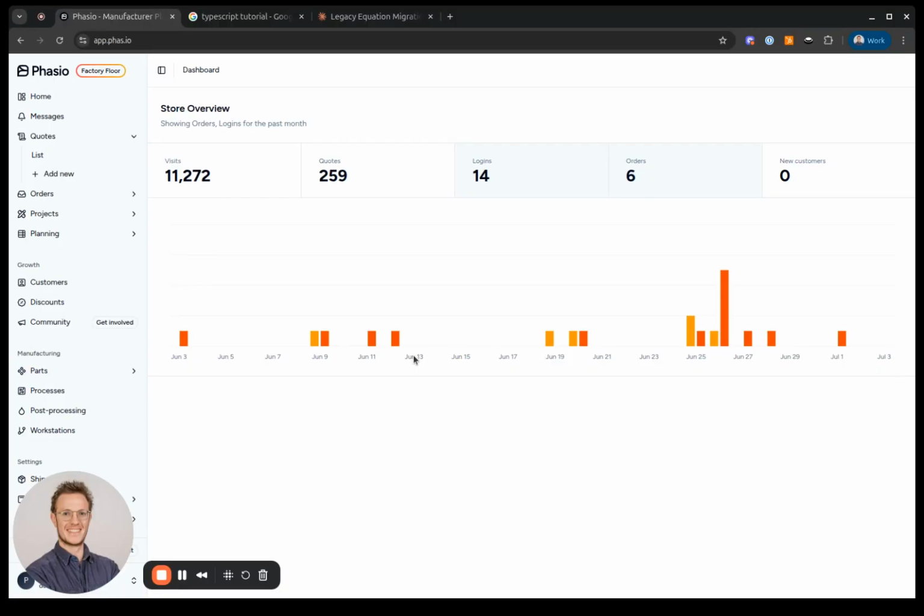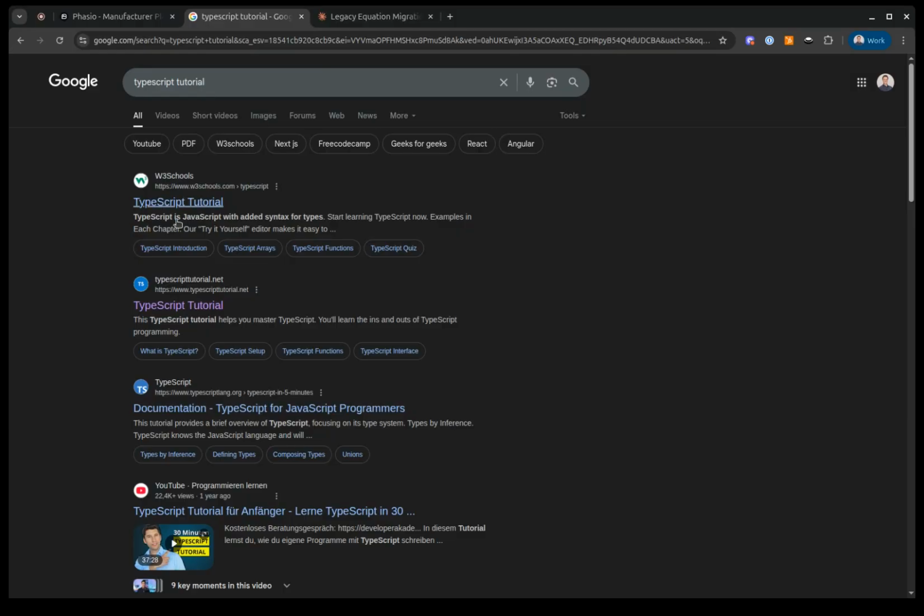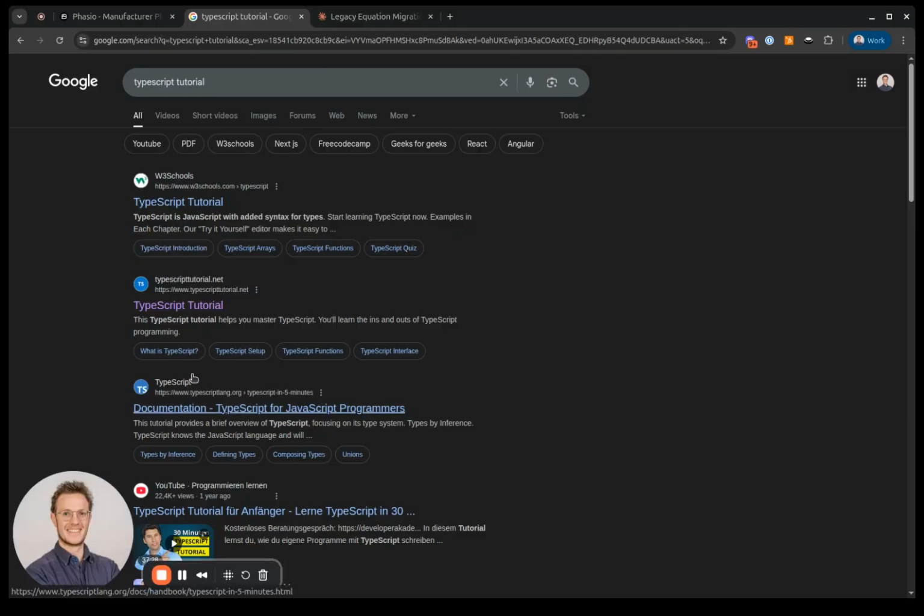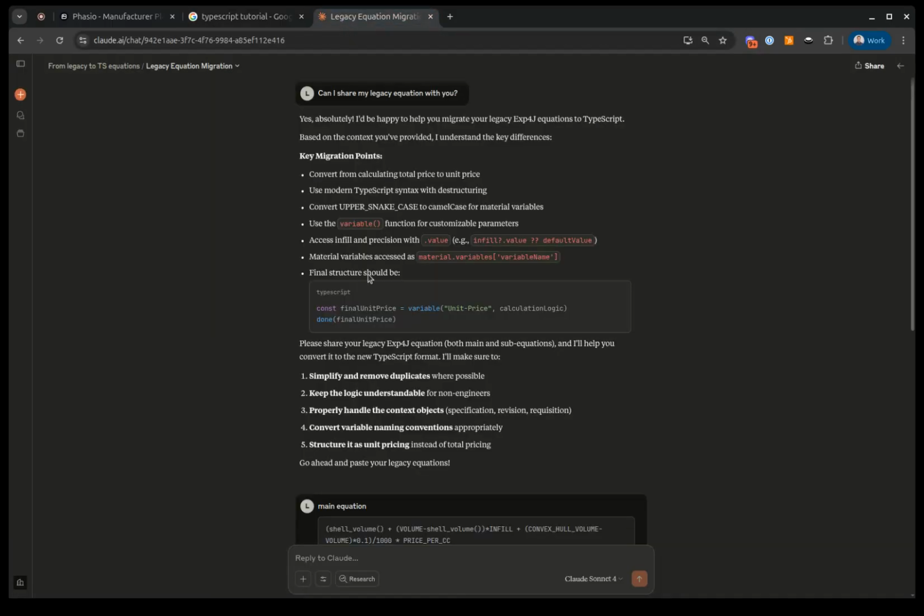Why is this so powerful? Firstly, TypeScript is a full programming language and is very established. There are endless tutorials on the internet. You can just search for it. Secondly, AI, for example, Claude AI or ChatGPT, they know very well about TypeScript, and you can actually use these tools to get help. And this was rather tricky with the previous system.